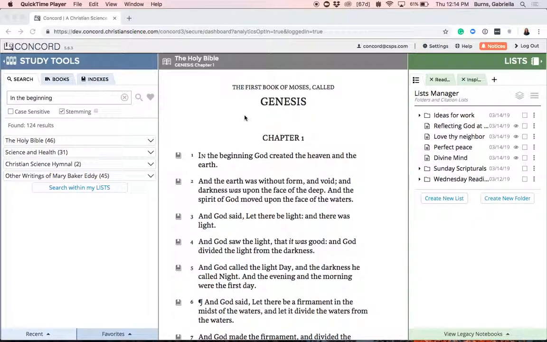In this video, we'll talk about how to embed subfolders within folders that already exist in Concord, and how to move those subfolders around. To begin, I'd like to show you how to create a subfolder within a larger folder.